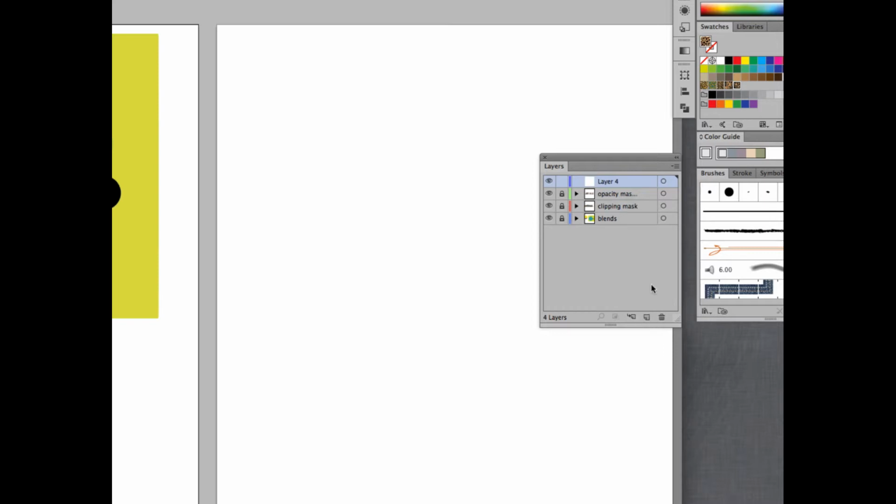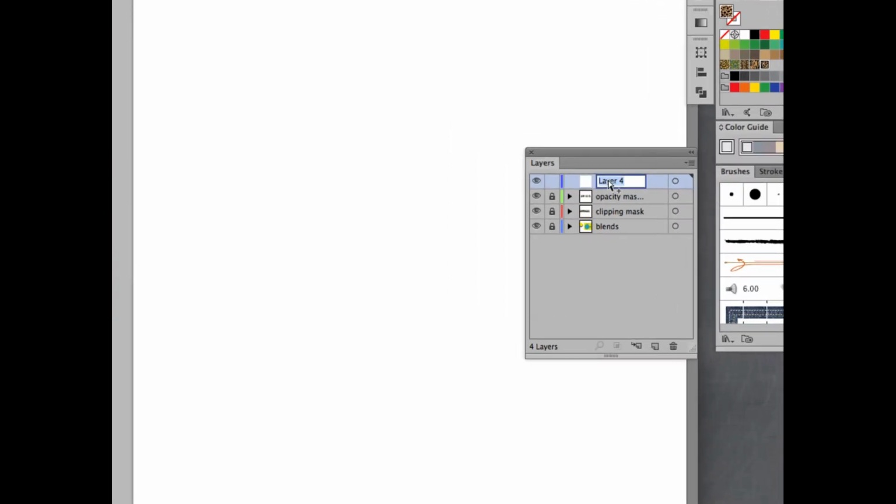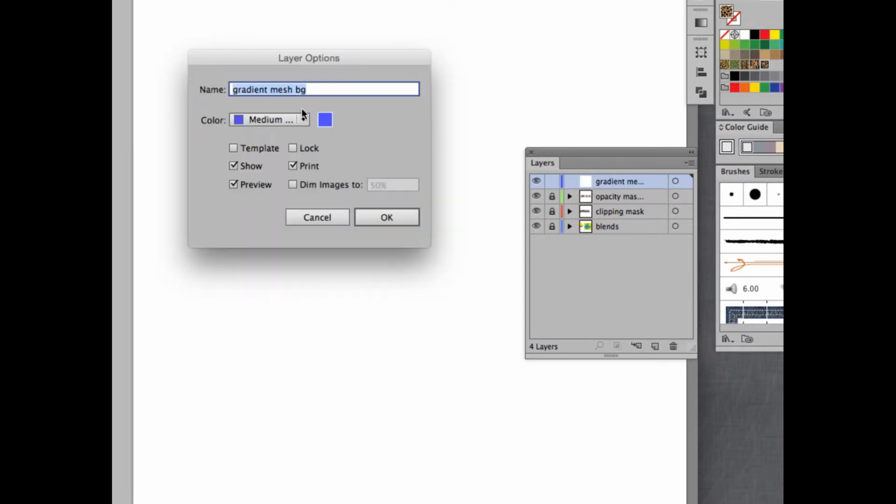So create a new one and name it gradient mesh, and BG for background. BG. So gradient mesh BG. It's gonna be a long name, but it's there, so we know. Okay? Gradient mesh BG. And double click on it so you can see.